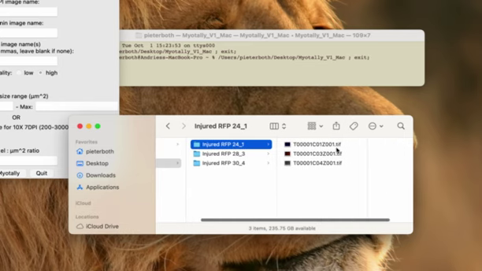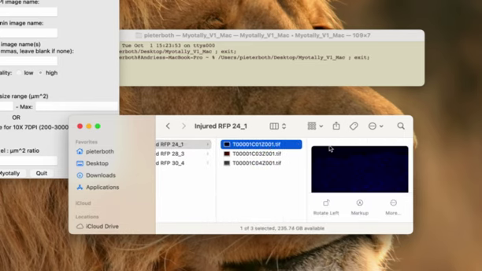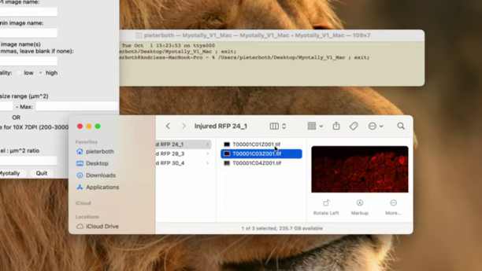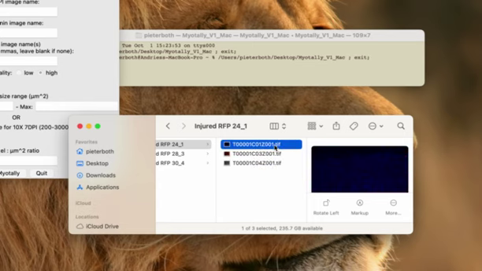We recommend using a lossless compression format like .tiff. Myotally is compatible with JPEG and PNG and other lower quality image formats, but for the sake of image quality, we recommend using an image format that does not result in loss of metadata, like a .tiff format.